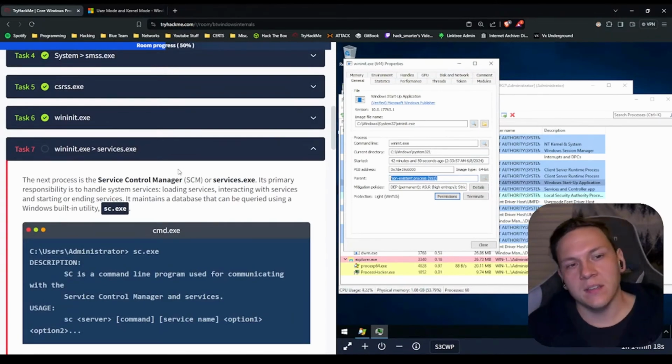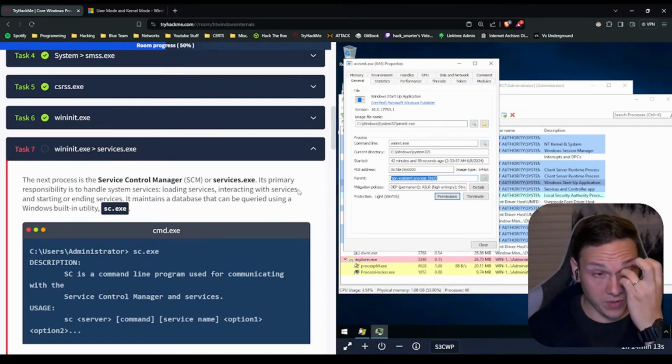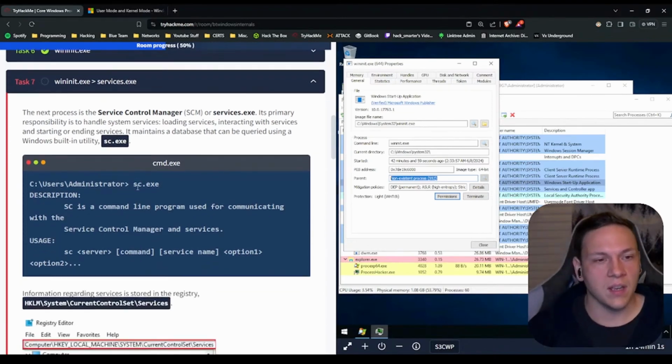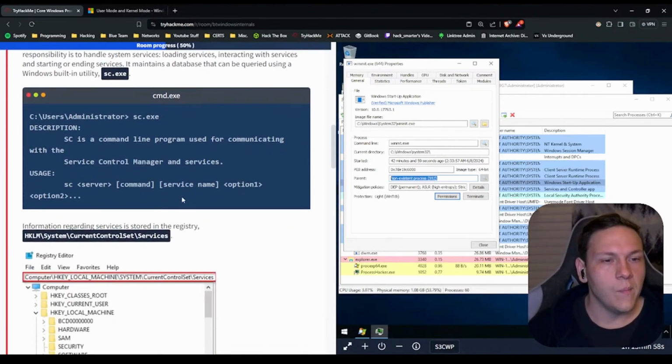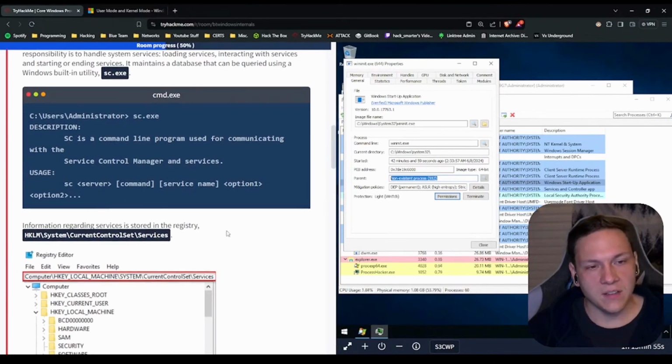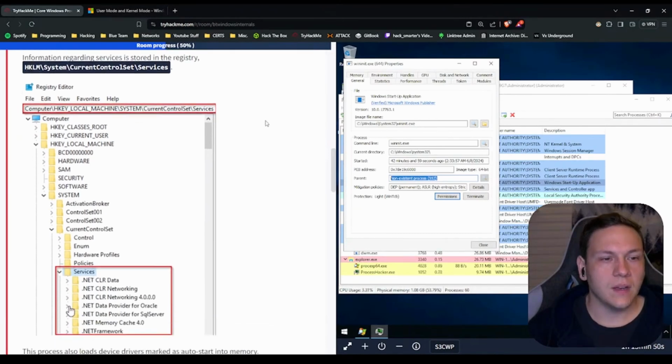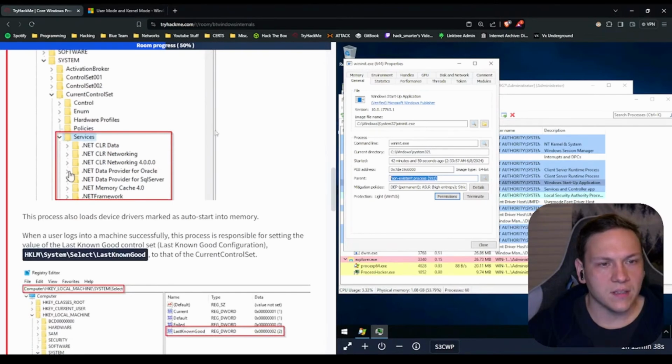The next process is the Service Control Manager, SCM, or services.exe. Its primary responsibility is to handle system services, loading services, interacting with services, and starting and ending services. It maintains a database that can be queried using the Windows built-in utility sc.exe. Information regarding services is stored in the registry, which we can see at HKLM\System\CurrentControlSet\Services. And then there's a list of services there.